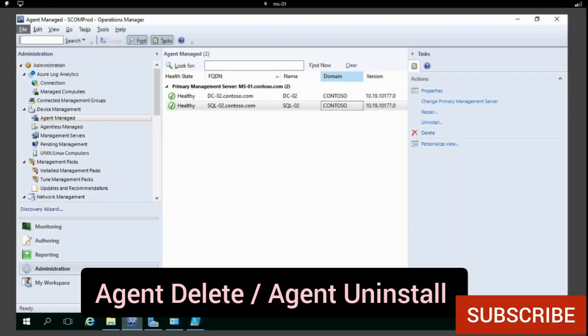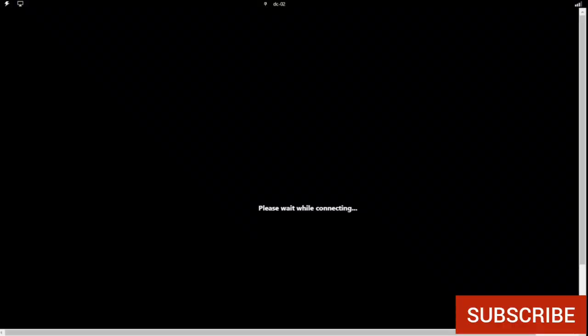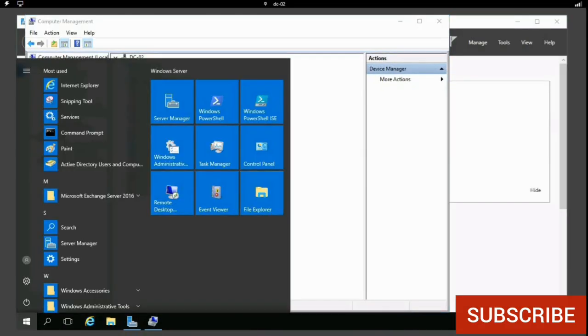Many times people get confused about the exact difference between these two. Let me demonstrate on these two and hope you will come to know the exact difference. Okay, in my environment I have two servers, DC02 and SQL02. First let me go to the DC02 server and open the control panel.